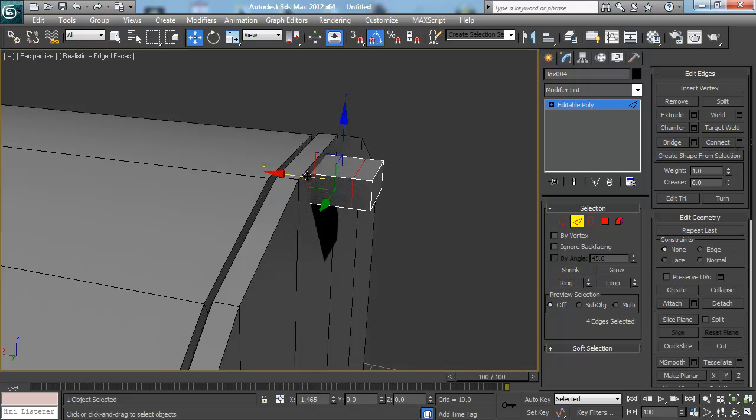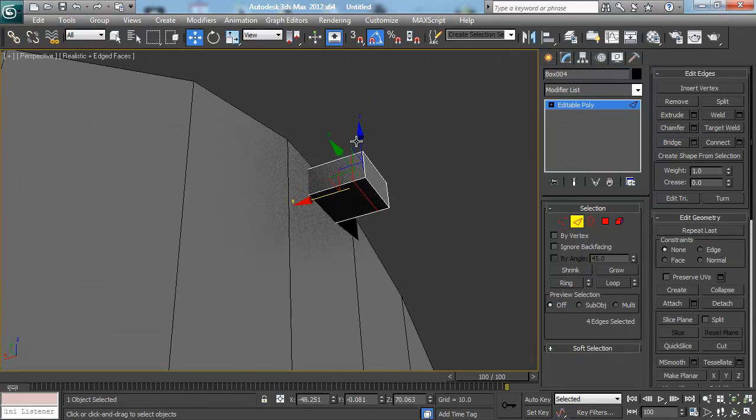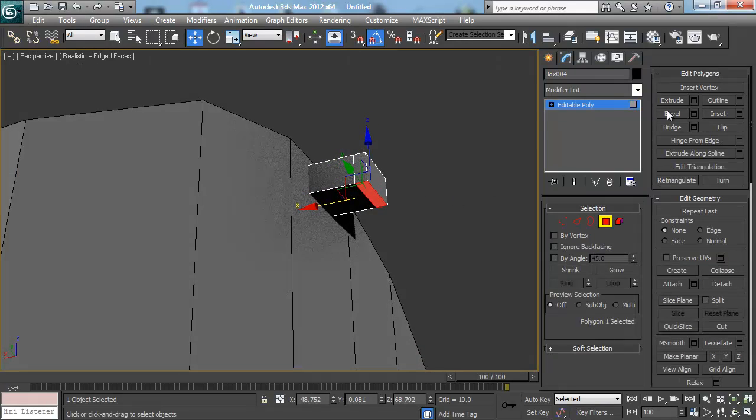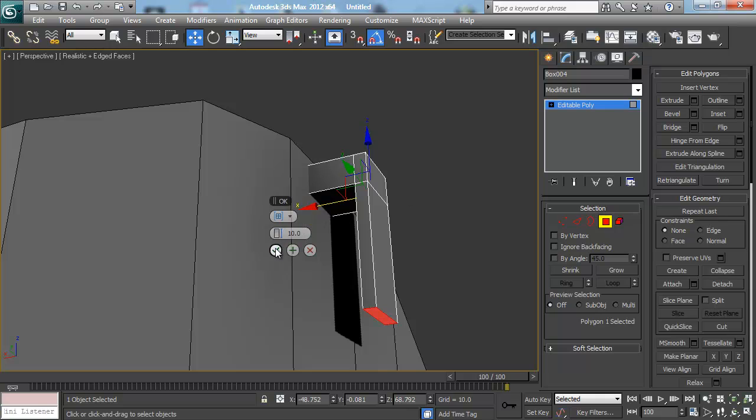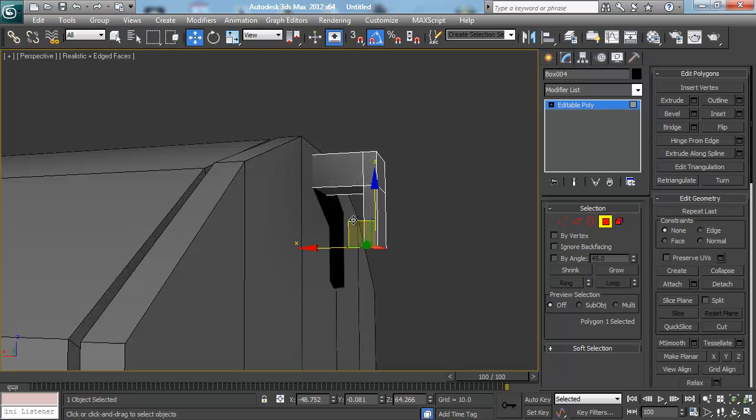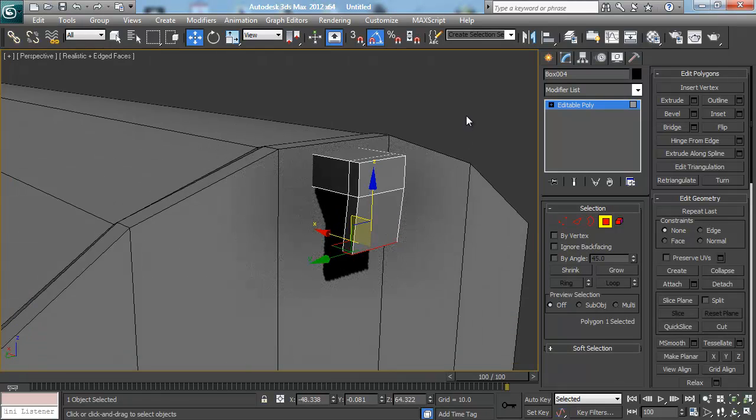And I'm going to move that a little bit forward. I'm going to go to Face Mode, and I'm going to extrude this down in front. Looks like a little long. That's not bad. And now what I want to do is I'm going to add a little bit of flare.